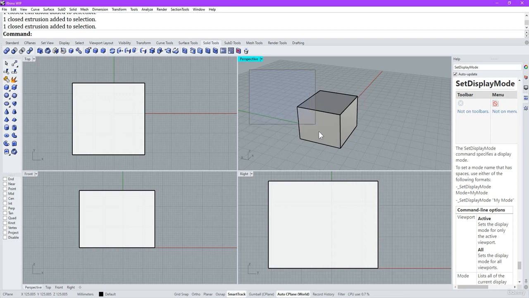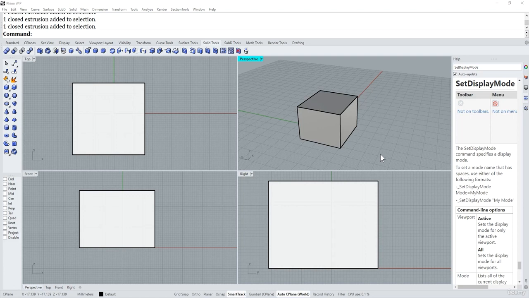So left to right, I need the entire object in our box. Right to left, I need part of the object in our selection box. And that's called our crossing selections.